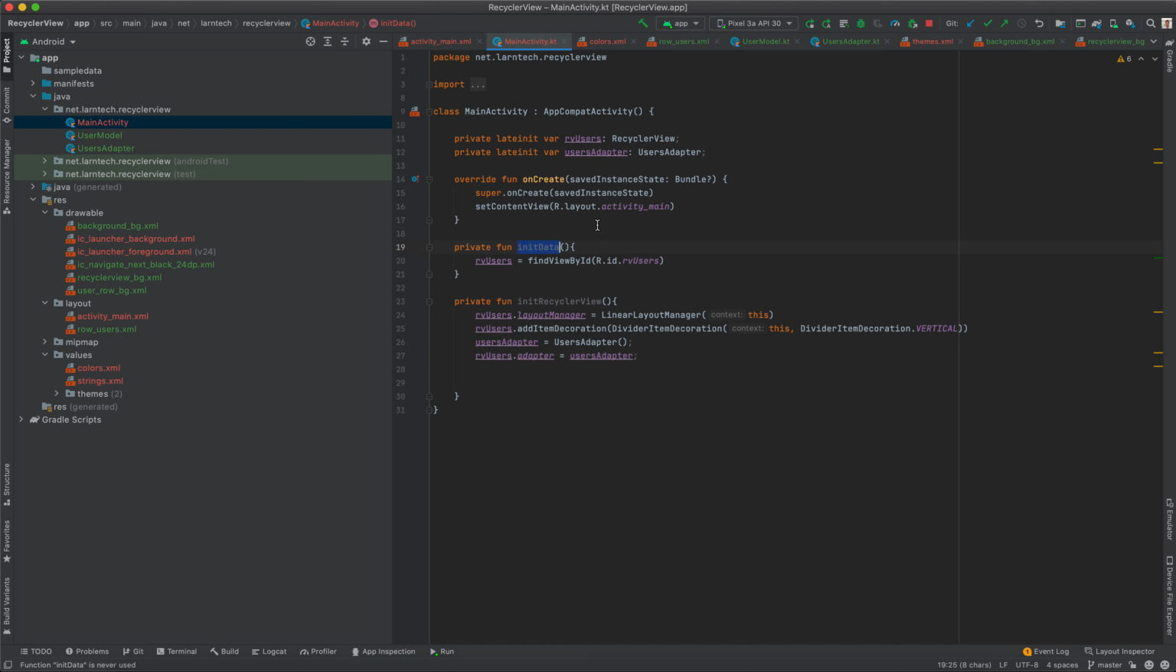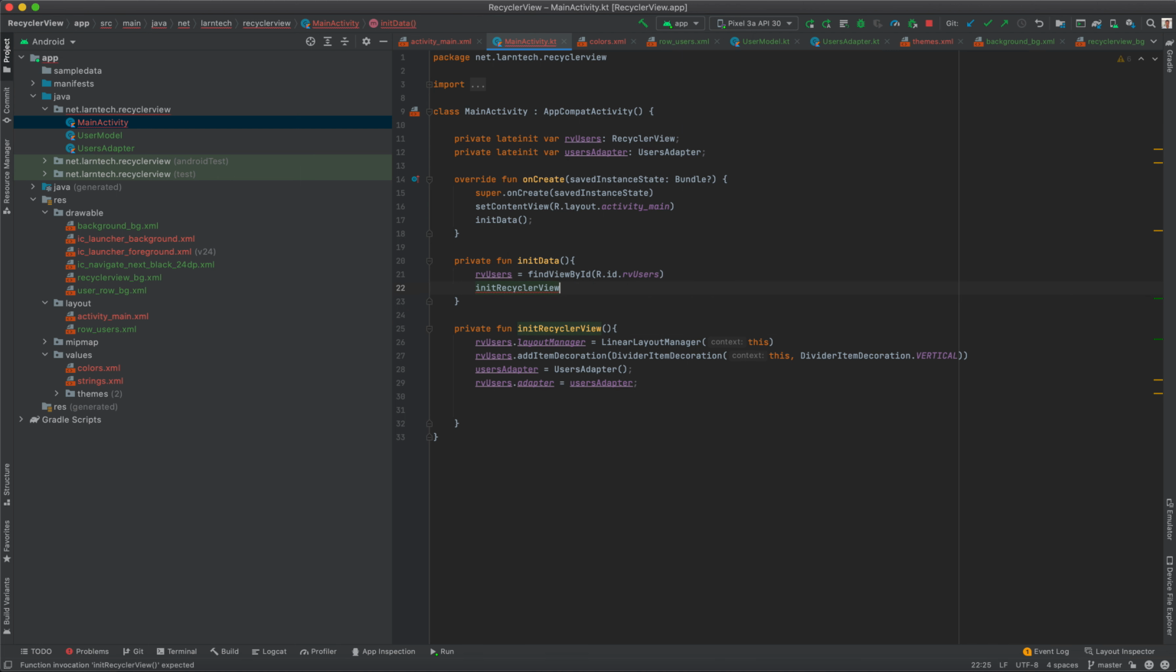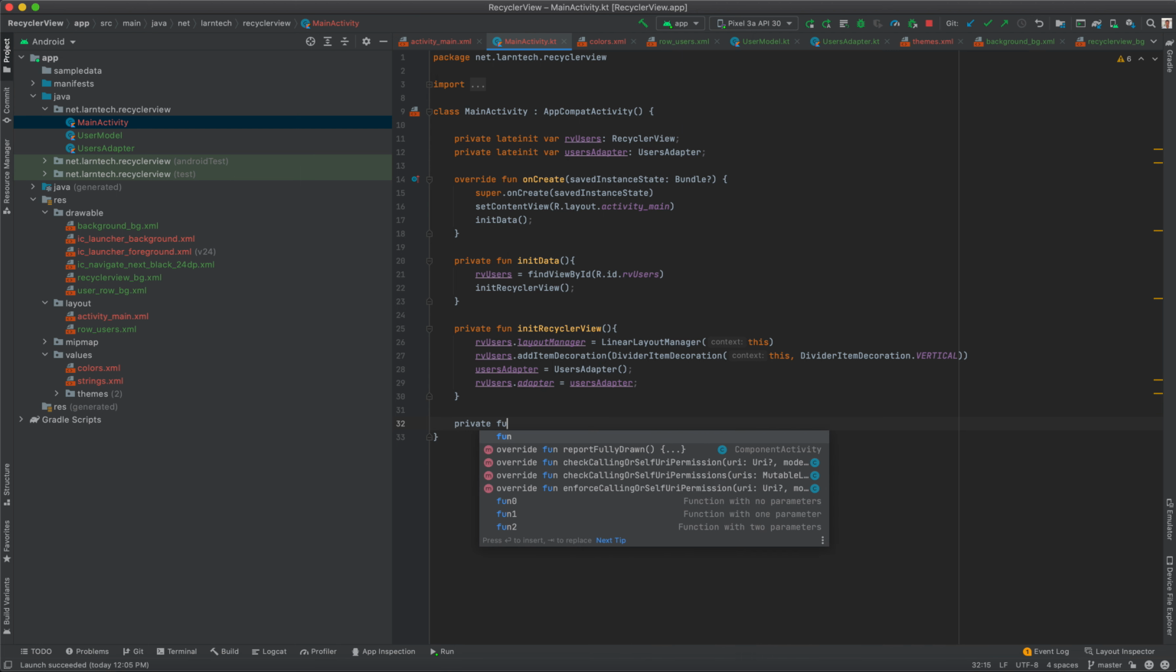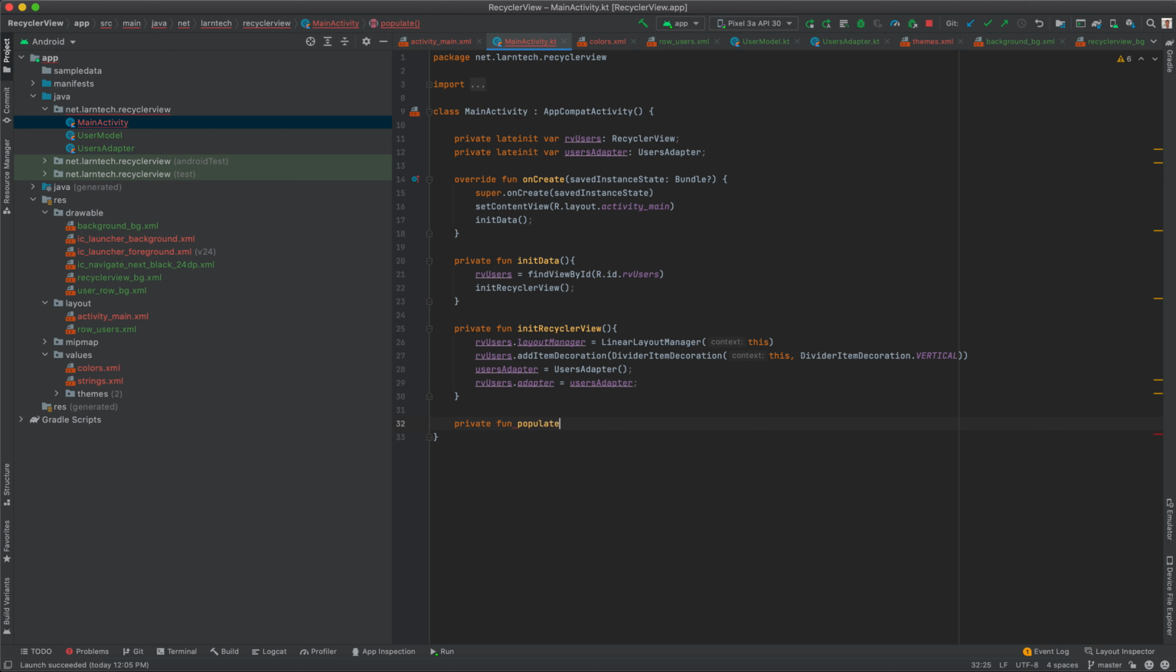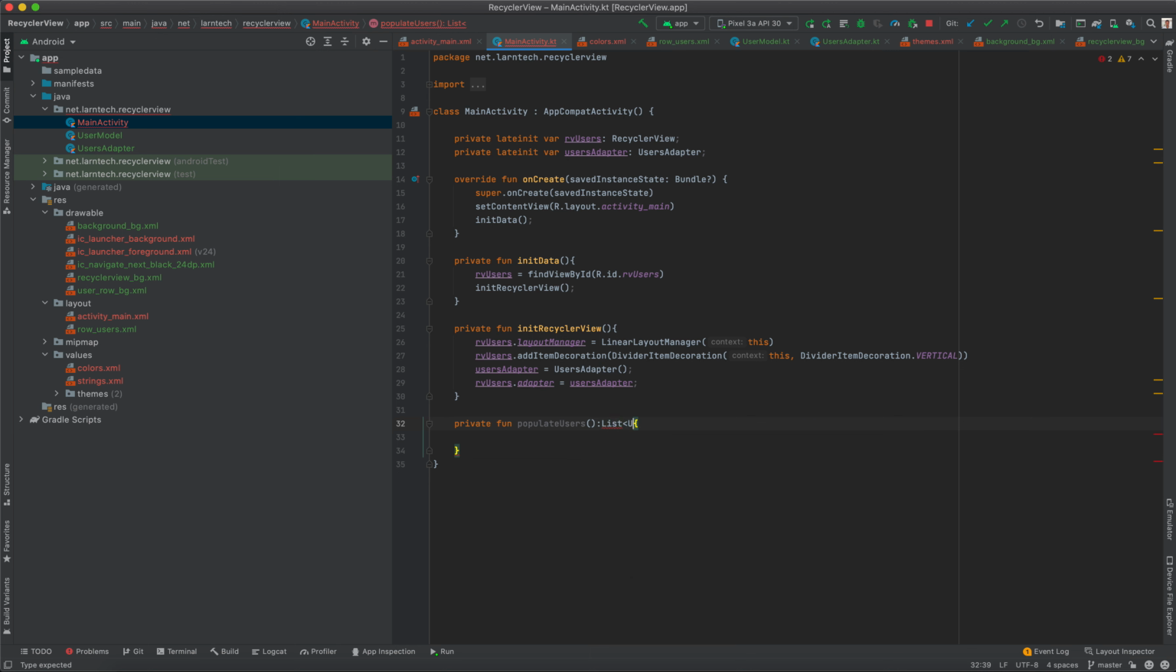So the first thing we are going to do is initiate data, and then we are going to initialize the RecyclerView. And here we are going to write a private fun populateUsers. For this function we are going to return a list of users, a List of UserModel.